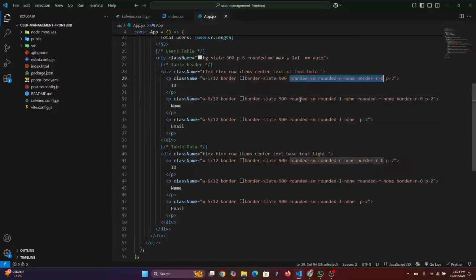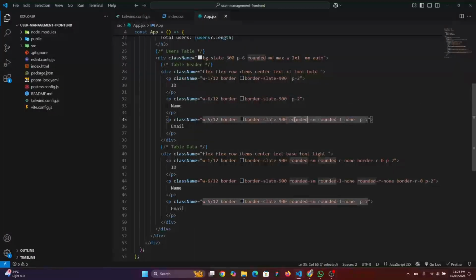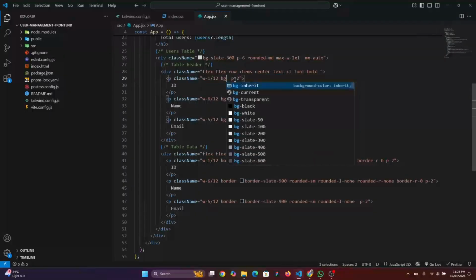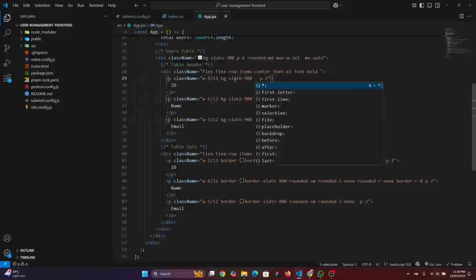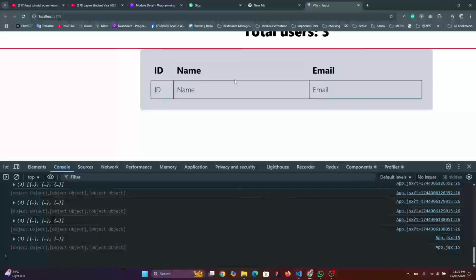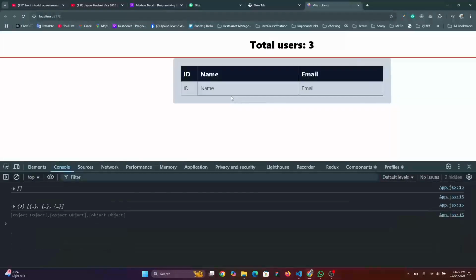We don't need border. This and this and this, and then border. I don't need this. Border don't need this, and need this BG slate, I guess 900. Then text will be white. Yeah, it's good. Save it and refresh it.